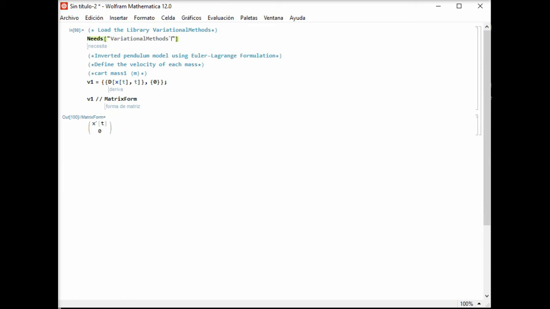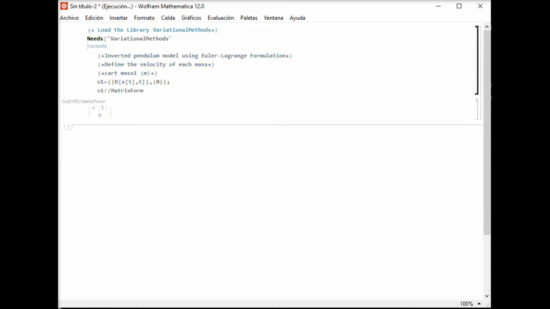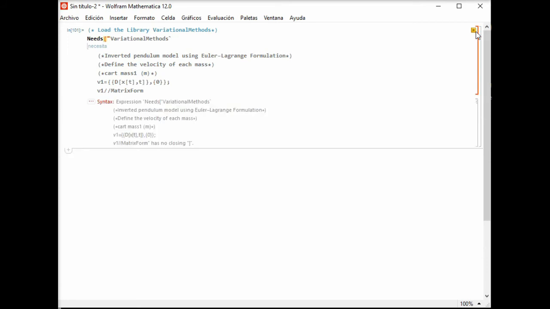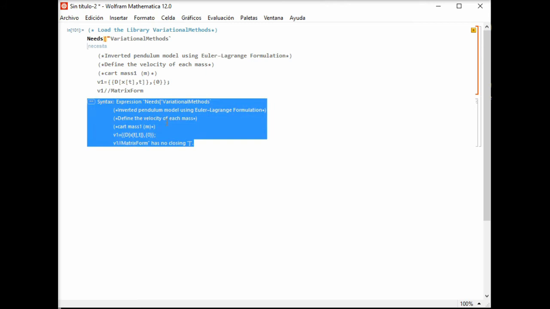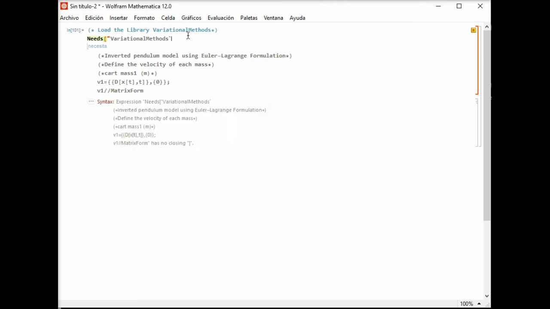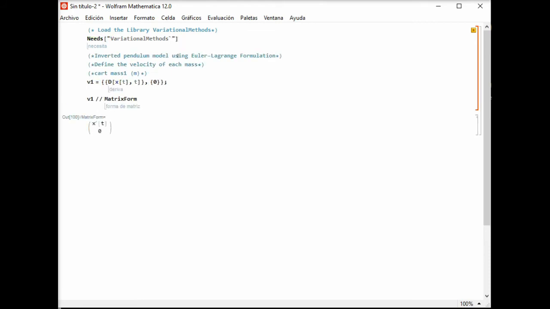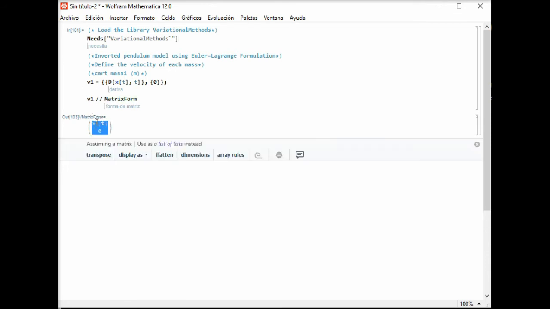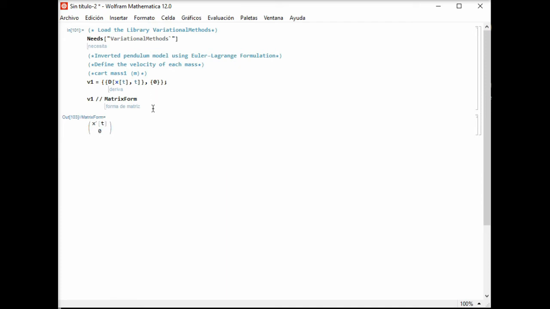Whenever you do something wrong in Mathematica, you will have errors, which I probably should have covered in the previous notebook. You will have this report showing you the error of the expression, and then it will be very straightforward to find and correct it. So here you can see that velocity 1 is x dot of t for the x dimension and then 0 for the y dimension, because the cart cannot move in the y-axis. Now let's do the same for the velocity of the pendulum.